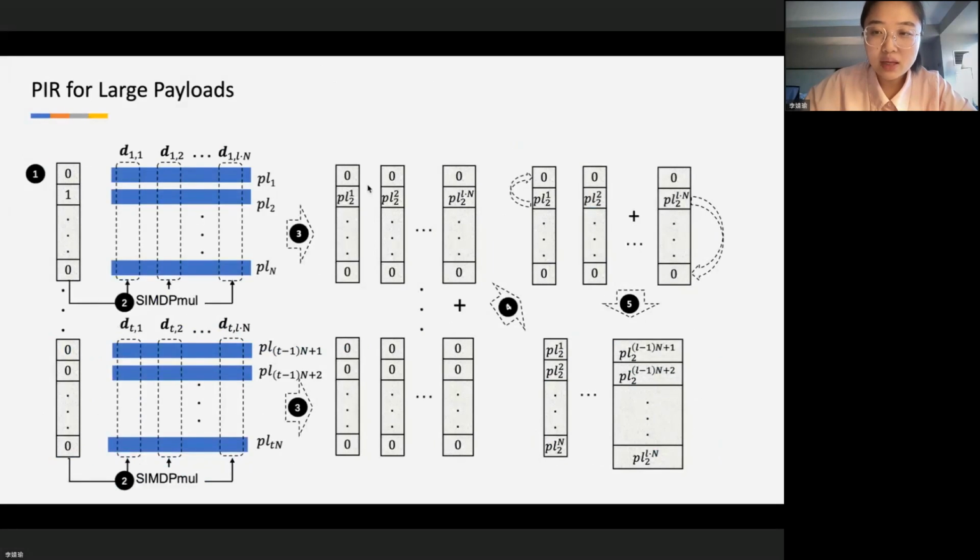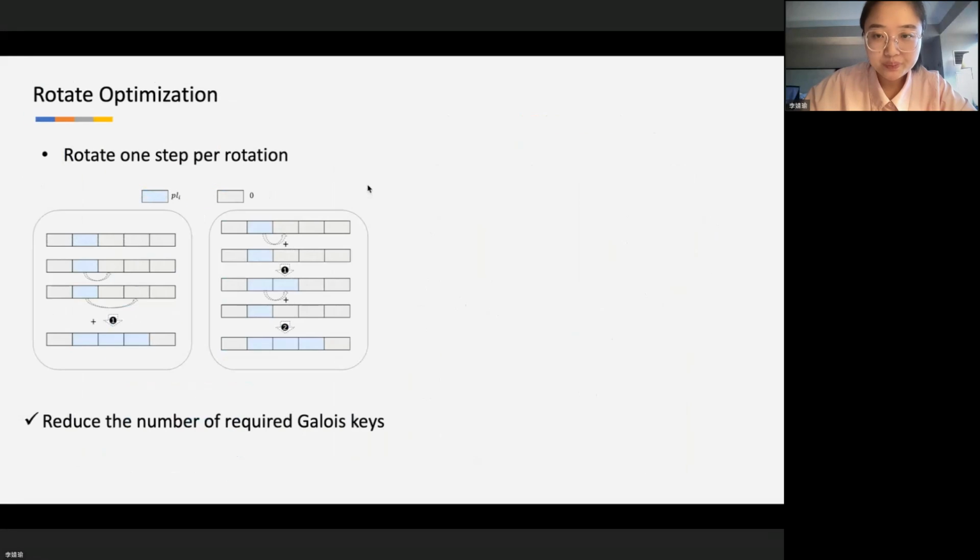However, the simple demo can only compute when the item is smaller than the slot size. For a large payload, we need to use rotation to pack more ciphertext to reduce the response communication cost. But if we simply rotate the multiplied result, there may be too many rotation operations, which could become a new performance bottleneck. Therefore, we need to optimize this algorithm.